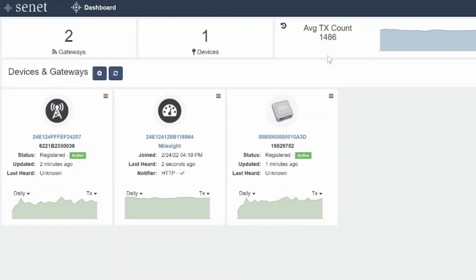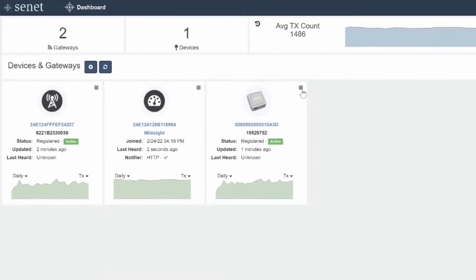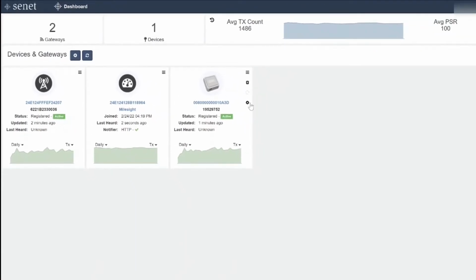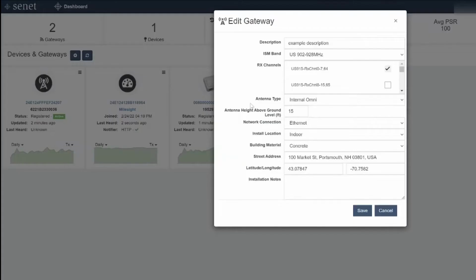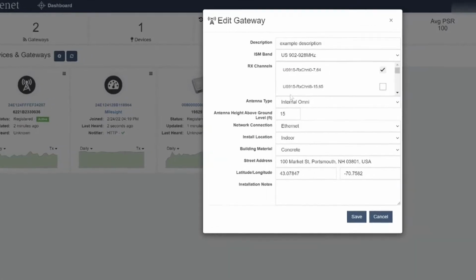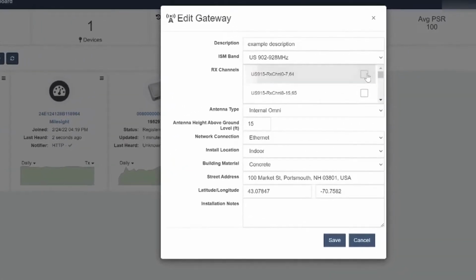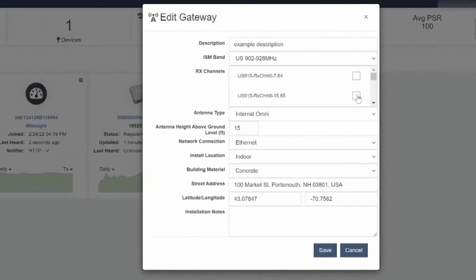Lastly, in the event that the configuration of the gateway needs to be changed, those settings can be accessed through the Senet Developer portal. In this view, expand the menu in the top right corner of the gateway box, then click the cog icon to open the settings menu. As an example, once in the settings menu, the RX channels that the gateway is operating on can be changed by selecting a new checkbox.